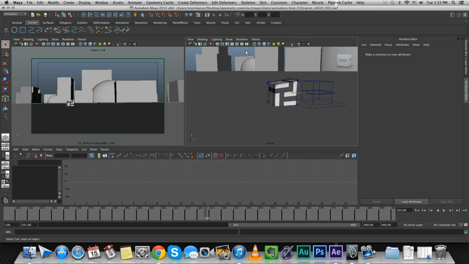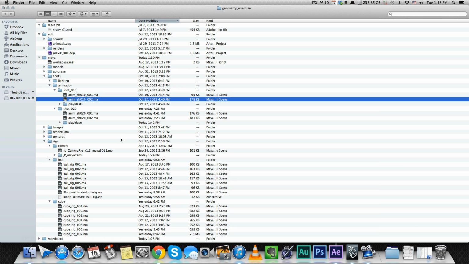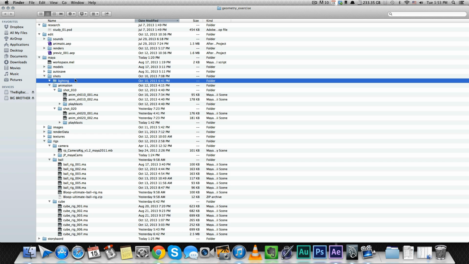So we have a model being referenced into a rig, and then that rig being referenced into an animation scene. And then when we start lighting, which I haven't started yet, I'm going to take this entire animation project, and reference it into a new one and save it in the lighting folder over here, which is empty right now. And then from your lighting projects, you just do the render. You start rendering. So that's on the 3D side of things.